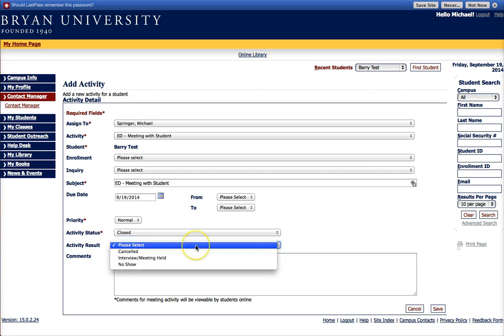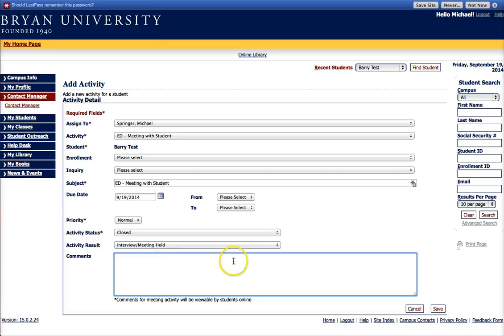And then for activity result, this will be different depending on the kind of activity. But in the example of a meeting, you can enter if the meeting was held or let them know if it was a no-show. And then I would generally add a few sentences of comments about what was gone over in that session down below. If this was a message or an email that you sent to a student, then you would actually want to paste that text into the comments field here.